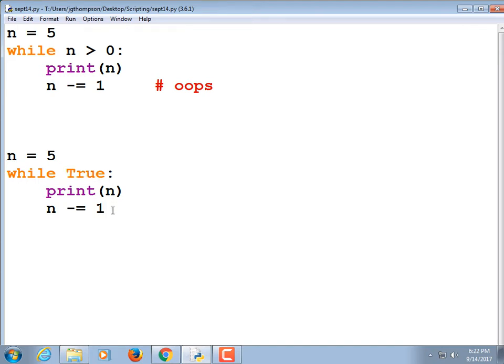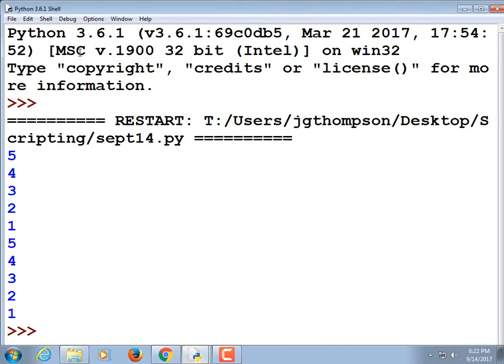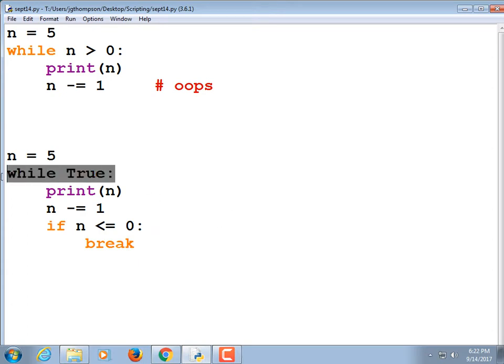But what we could do is after we subtract 1 from n, we check: if n is less than or equal to 0, break. I could just put equals 0, right? But I like making it a little bit more fail-safe, so that if n came in there with a negative value or something like that and I didn't want it to keep running, it wouldn't. And there we go. So we've turned what would be an infinite loop into something that works just fine.